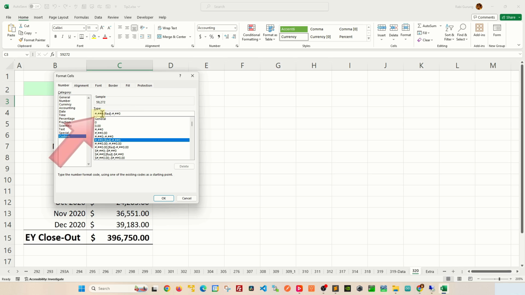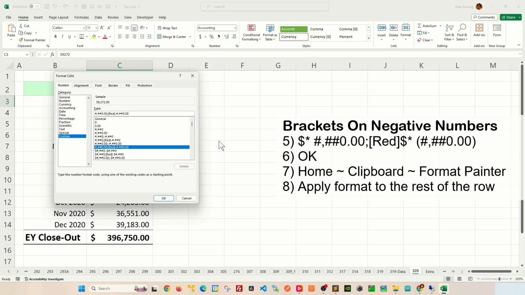In here, the first section pertains to the positive number, and anything after the square bracket and red pertains to the negative number. Let me go back in there. So now to customize it to what we want, we're gonna deal with the positive number first.